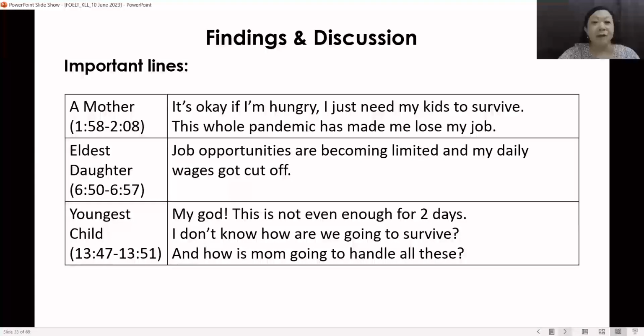Okay, the eldest daughter said, job opportunities are becoming limited and my daily wages got cut off. The difficulty she endured, and she really needed to think of ways of how to get out of this difficult situation. And then the youngest child said, my God, this is not even enough for 2 days. I don't know how are we going to survive, and how is mom going to handle all this? The youngest child was very worried because of the lack of food in the family.